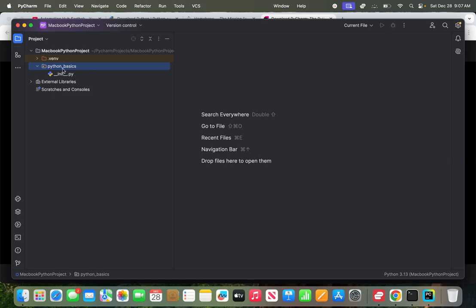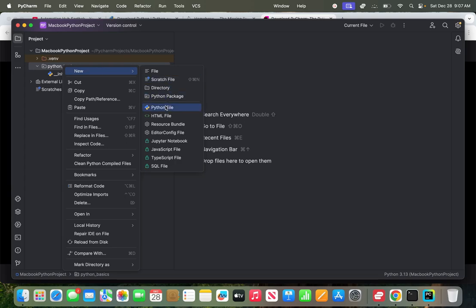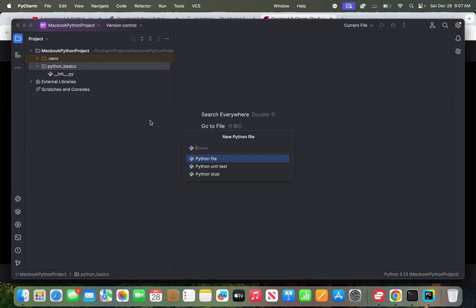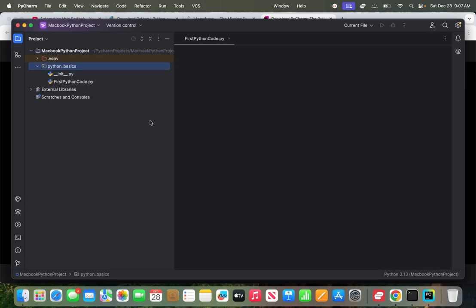Okay, so now inside this package, right click, new, go to Python file, because the Python file is the file wherein you will write. Like in Java we create a class, even in Python we will create all those things, don't worry. But as of now, we'll just create a simple Python file to write our code. Click here and give a name. Okay, so let's say first Python code. So here you can start writing your code.